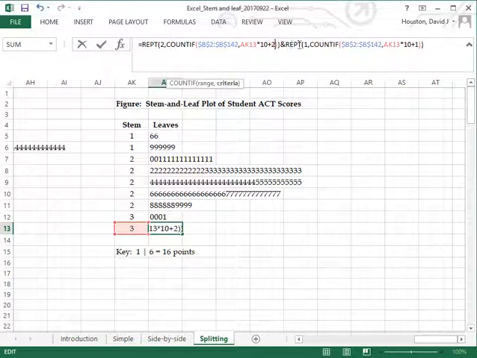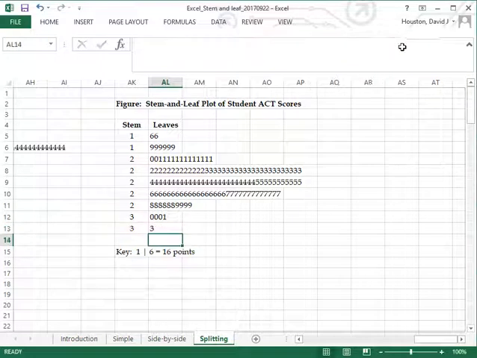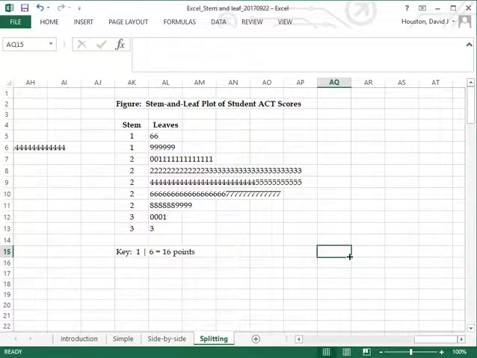I've split the stems into 2 leaves for each stem, and now I can see much more clearly what the distribution looks like for these data points.